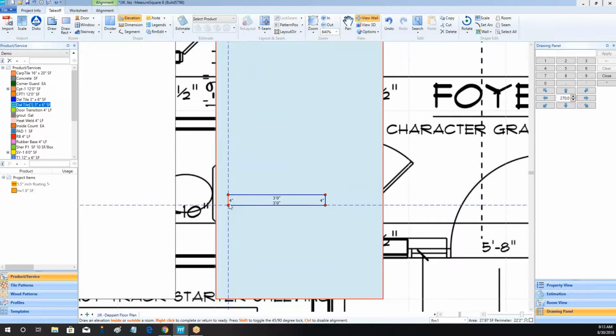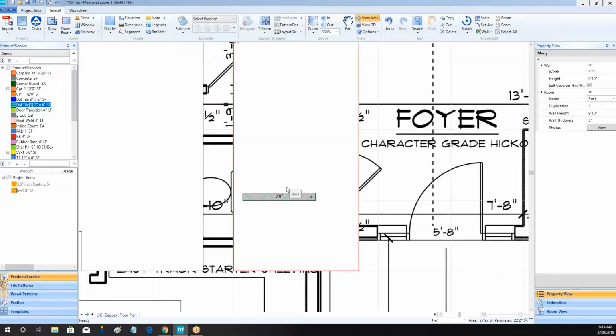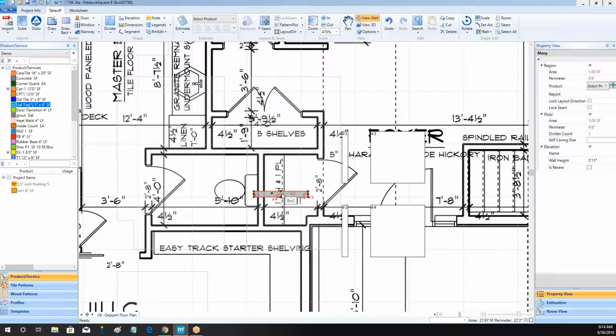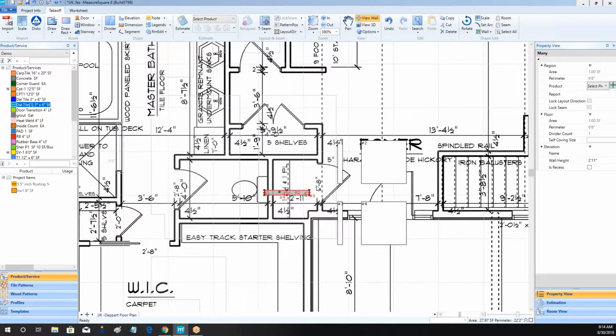Once the front profile has been drawn, right-click to turn off the elevation tool and left-click to select the elevation. Once the elevation is selected and highlighted red, open the property view on the right-hand side of the screen if it's not already expanded.